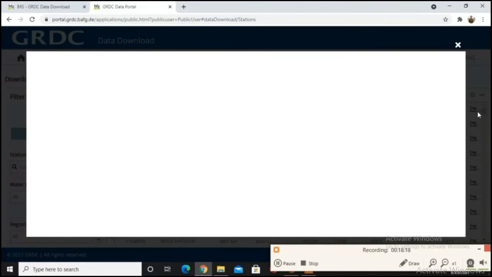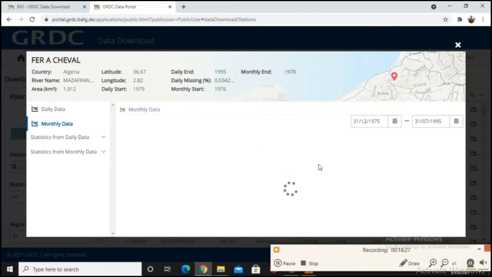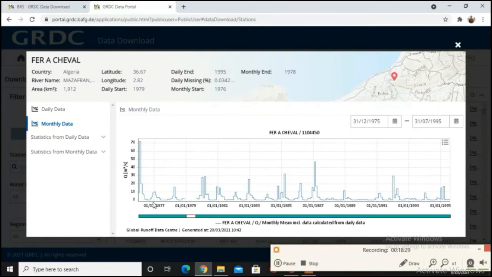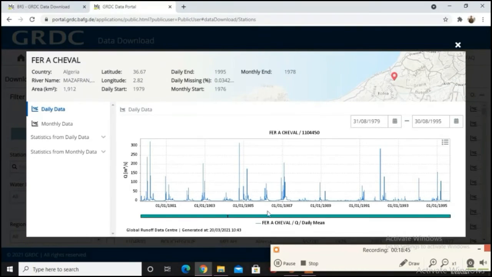I click on the information. It would show me the table, the graph, I could say. You could see the data in the monthly data, or there is an option of daily data as well. So you will be able to look over the graph of daily and monthly. So this data ranges from 1977 to 1995, actually 1976 to 1995.